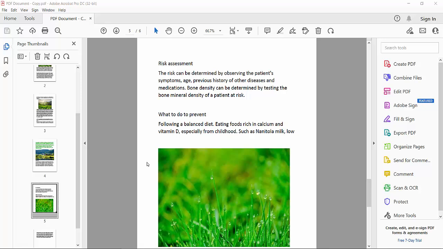Hello everyone, today I will show you how to remove properties or metadata from a PDF file using Adobe Acrobat Pro DC. This is a PDF file. I have already opened this and I will remove its properties.